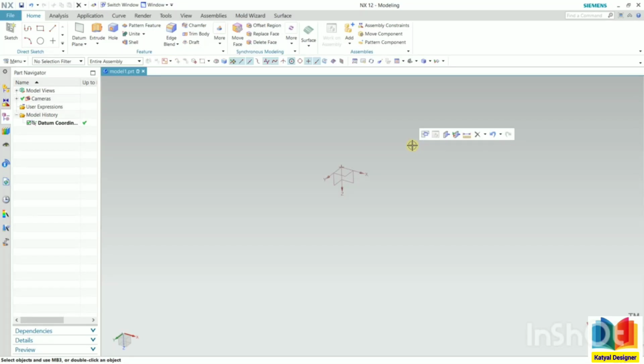So in this lecture, we will know about the hole command. As the name suggests, hole command is used to insert holes in 3D geometries. Generally in manufacturing, we have standard types of holes. These holes are predefined for bolt connections or any type of connection. So we need to create the hole with the hole command.